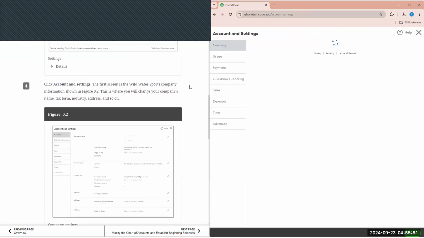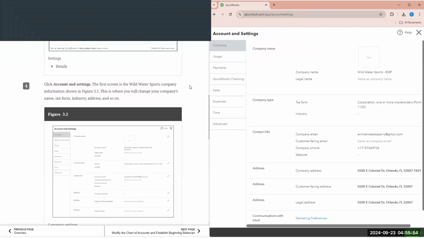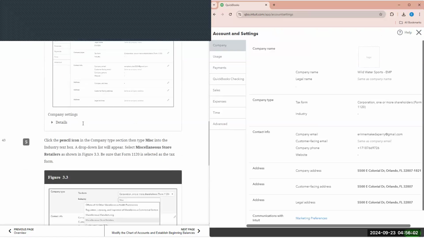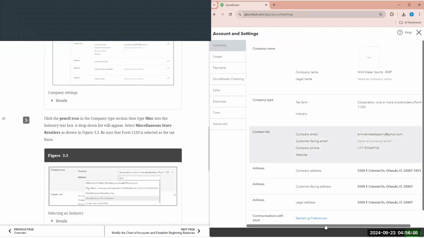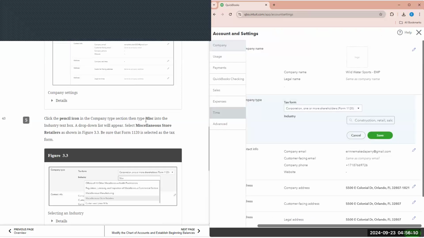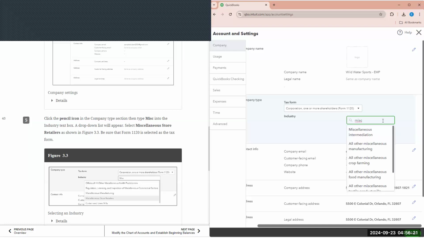And this is the first screen, the Wild Water Sports Company information as shown in figure 3.2. We'll change the company's name, tax form, industry, etc. So click on the pencil icon in the company type section. We scroll over and click on the pencil. Then it's asking us to update the industry section. We keep the tax form as a corporation. For the industry, it asks us to type in MISC, M-I-S-C. Next we'll see a drop-down list, and we will select miscellaneous store retailer. So we scroll down.